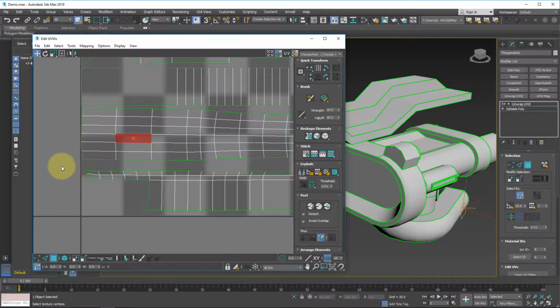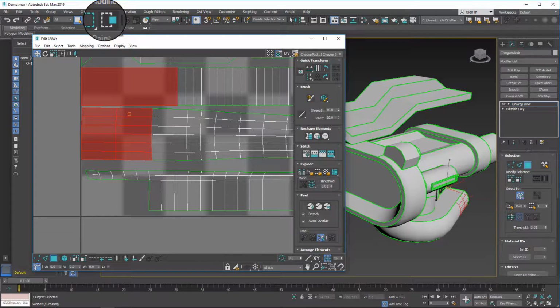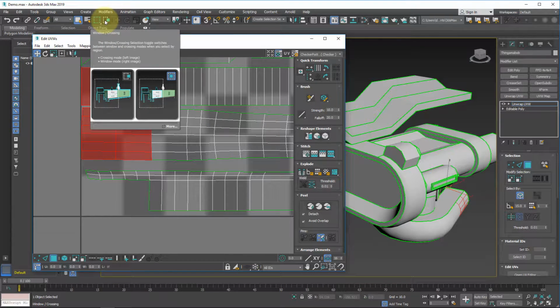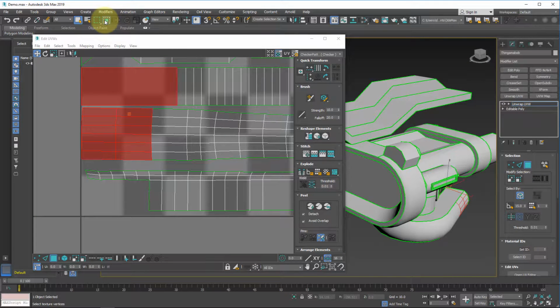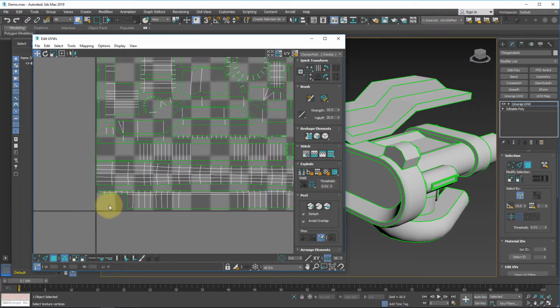I can also do a box selection if I click and drag, and don't forget your crossing mode found up here that lets you choose how the box selection works. If I select it here so that it's in windowed mode, only what's fully inside my selection will be selected, and if I go back here and set it to crossing and come back in, anything within my selection will be selected.